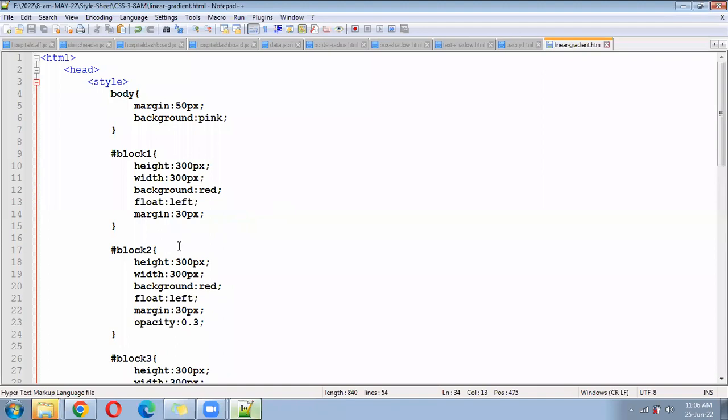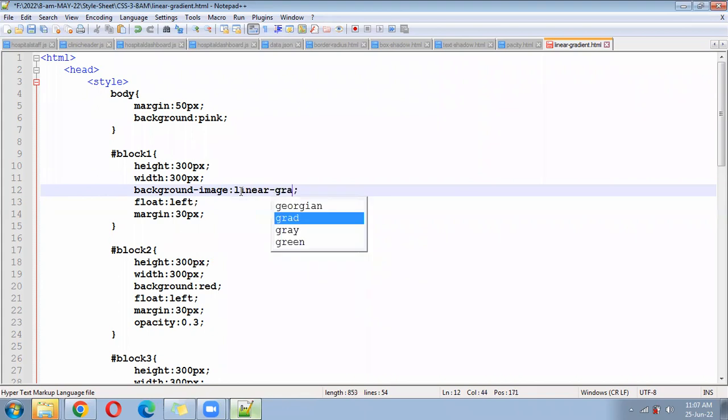Okay. After that, background we have given. Now write here background-image, and call a function called linear-gradient. Linear gradient will help you to set multicolor combination. Like same division will have half is red, half is green. Half is something, half is something.